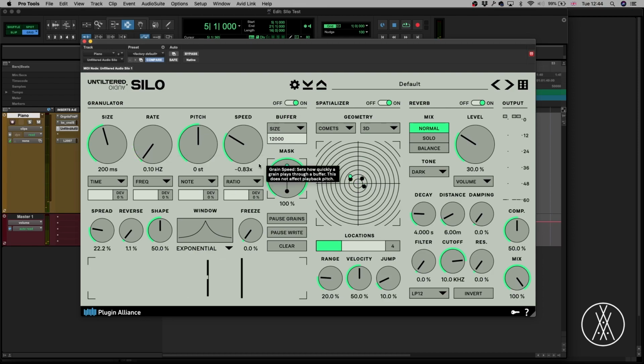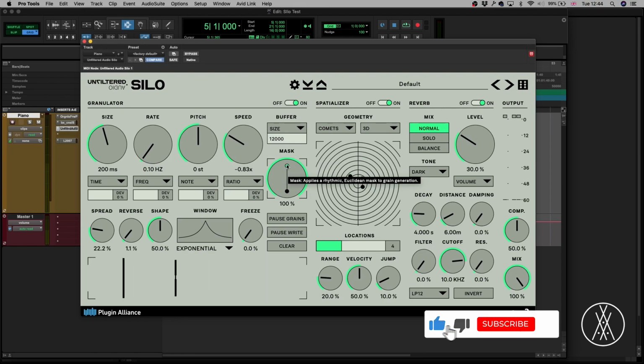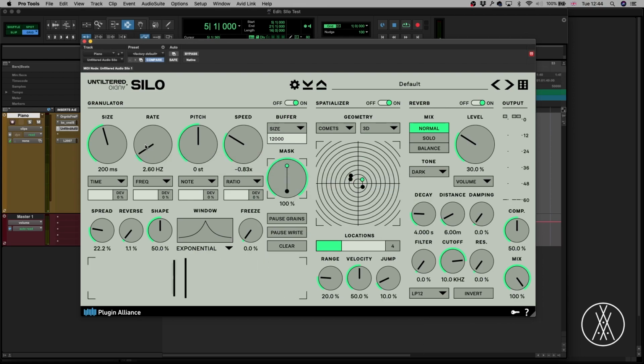And if we turn it right down, so mask applies a rhythmic Euclidean mask to grain generation. Okay, so every time that goes, we're creating a new grain. Whatever a grain is. Pause grains. I'm pressing play again. Nothing. Okay, now I'm going to try pausing the grains. No new grains will be generated. Okay.